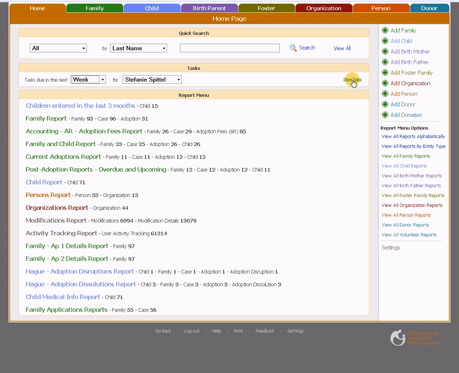The report menu shows reports that the user accesses frequently. Each user can choose which reports they would like to have shown on their homepage so that they can quickly access them and view the record counts without even opening the report. The record counts give you an overview of what's going on in your database, like the number of children that have been entered in the last 3 months or the number of children eligible for adoption.